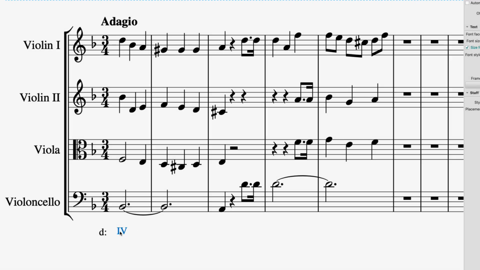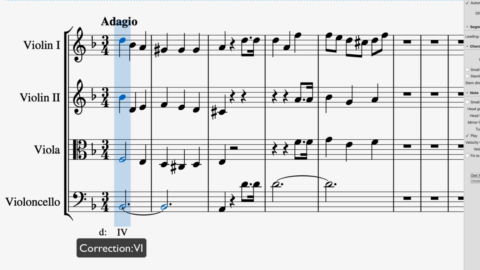Okay, I'm going to give us a little bit of a head start because it would be hard to figure out of context. So in this section of the piece, we're in D minor, and this is actually our 4 chord. Okay, so we're on a 4 chord for this whole bar.